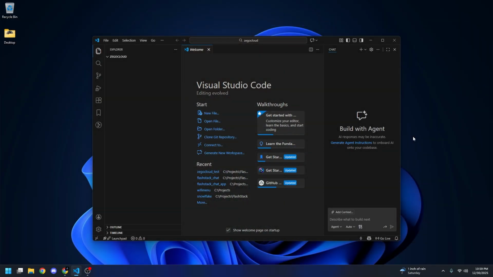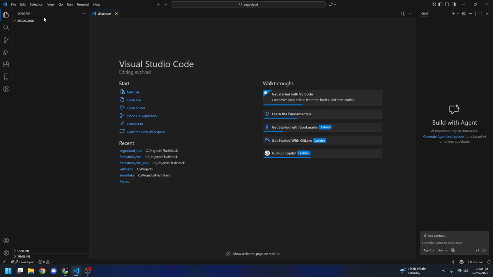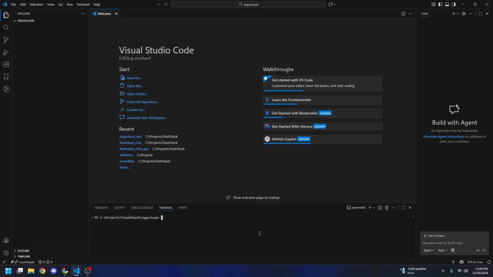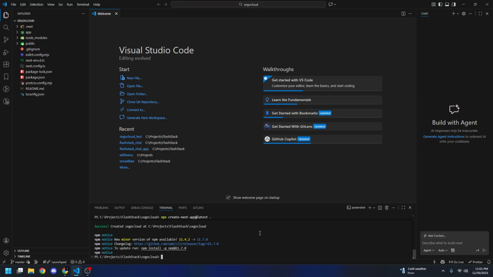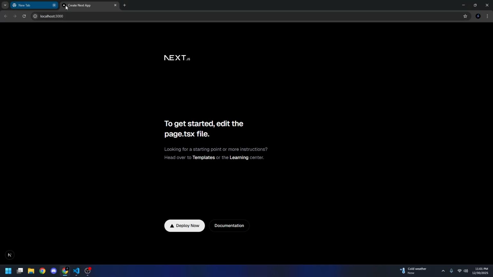The first thing we are going to do is initialize a new Next.js project. For this, I have already created a folder and opened my Visual Studio Code. I'm going to open a new terminal and write npx create-next-app@latest . I'm going to run this command and say yes, use recommended defaults. Once your setup has finished, we can run npm run dev and start our local development server. I'm going to open this in my browser, and as you can see, our Next.js project has booted up correctly.